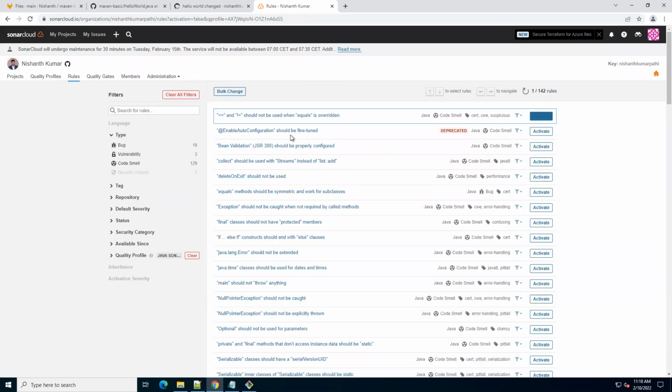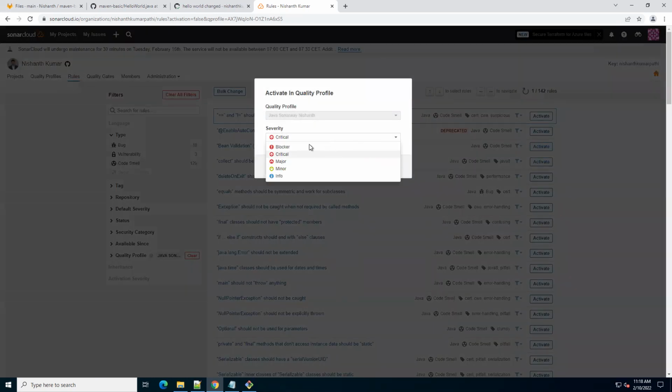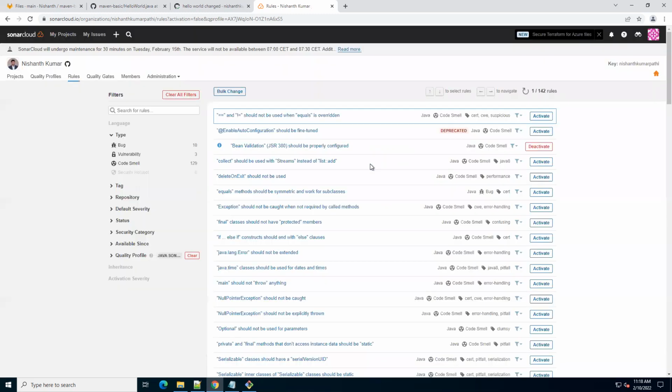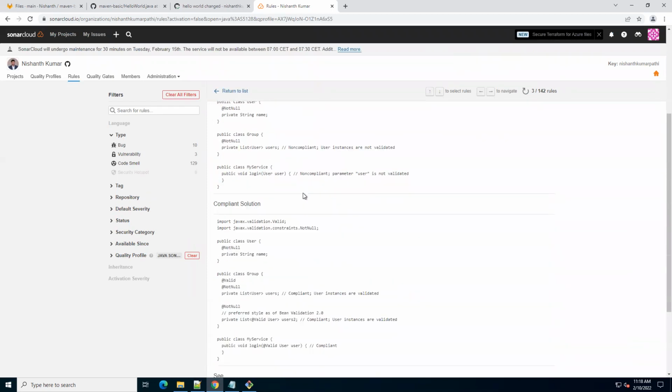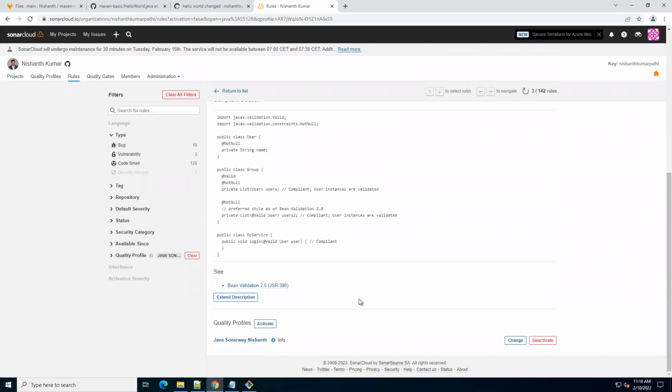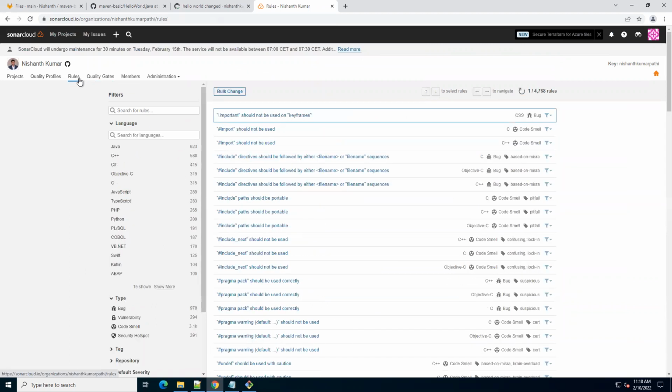For example, I want to activate this rule. Or maybe bean validation. Okay. Severity is blocker, activate. So now you can change the severity of it and say previously severity was major, I will change it to info and then activate it. And if I go here, from now, if this happens, it will be considered as info. Are you getting it?